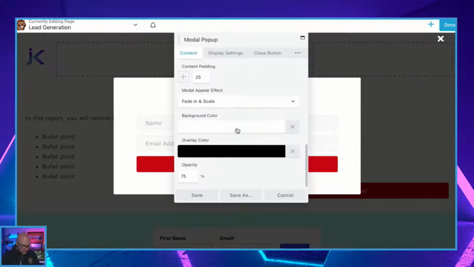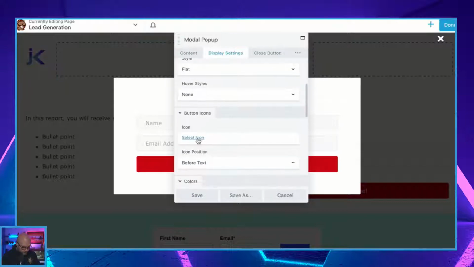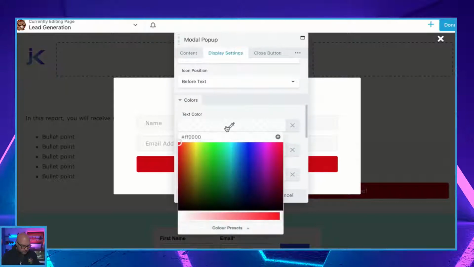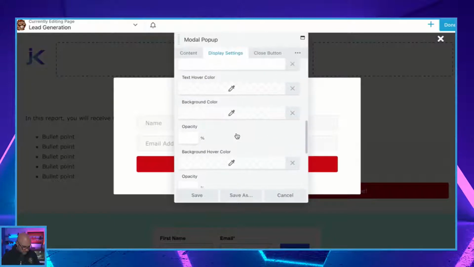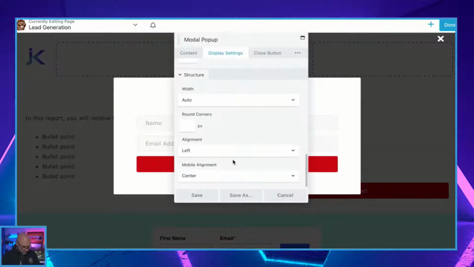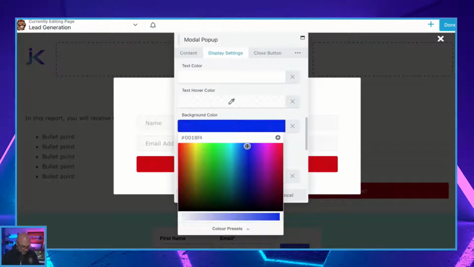The padding around it. The color, the overlay color, so this is the color that appears around the side. Then the display settings, so we've got that as a button, the text in the button. And then again, we can change what that button looks like. So let's make the text white. And then let's see, the background color. Let's just, so it's different, let's make this blue.